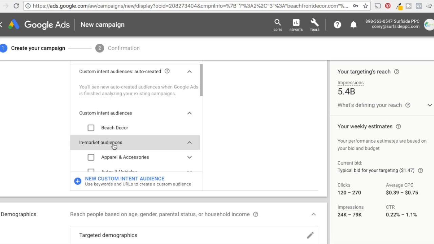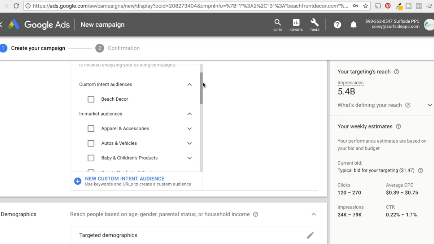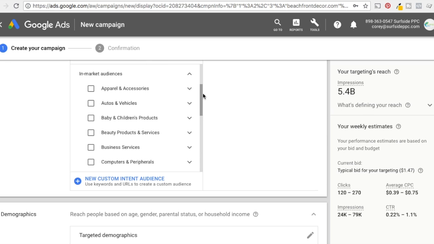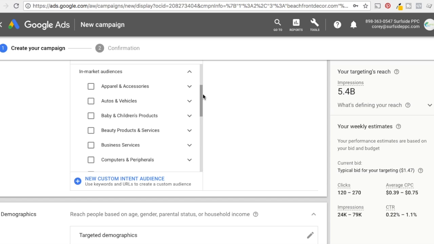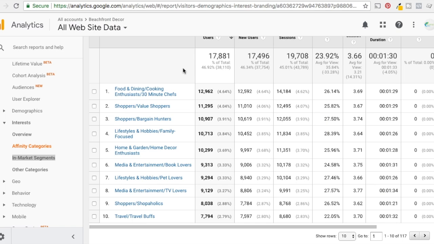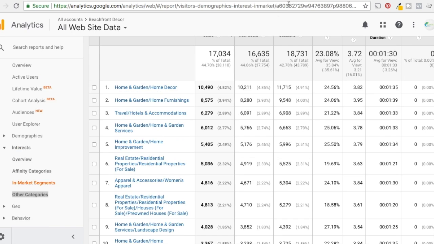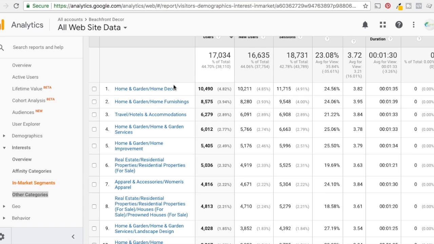The other option is in-market audiences. The best way to look at these is people that are actively looking for something new to buy, and Google will put them into these different buckets basically where you can target them. So I opened here before. These are affinity audiences. Down here is in-market segments. So obviously for beachfront decor, it kind of makes the most sense here: home and garden, home decor, home furnishings, home and garden services, home improvement, real estate, and then it starts getting a little bit lower down here. So these aren't as relevant.